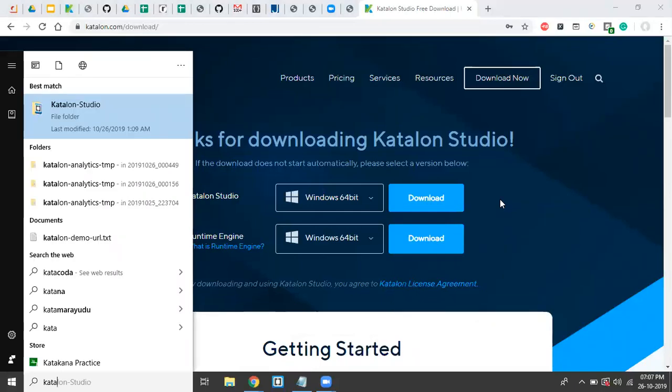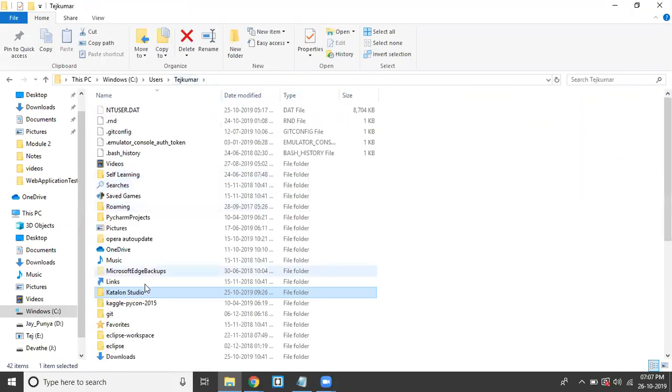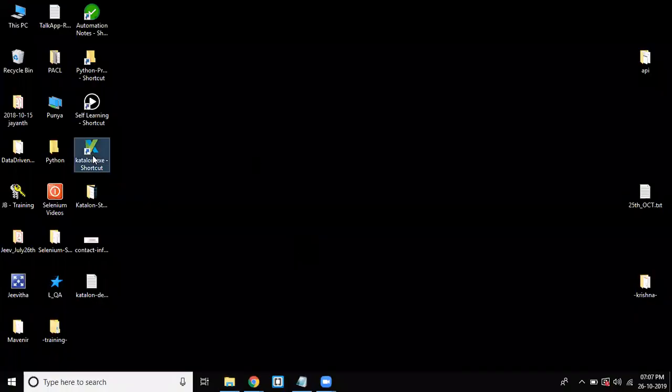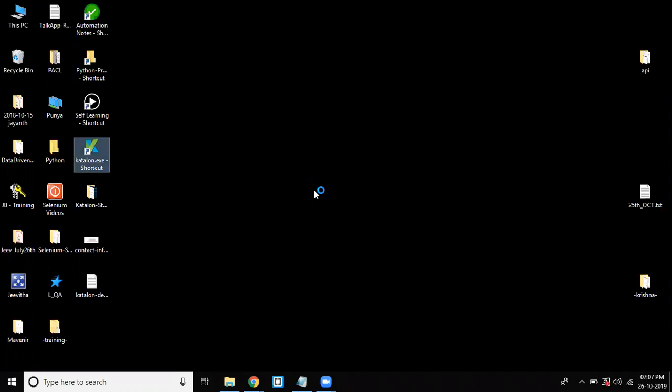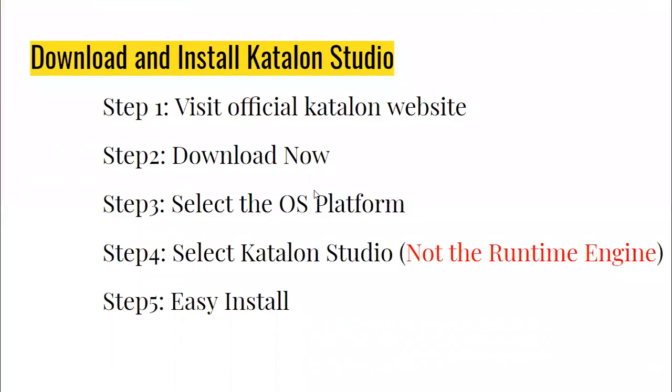So this is the Katalon Studio, which has been downloaded already. And this is what the Katalon software would look like. And the installation of the Katalon Studio is pretty much simple as to how we install any executable software. So that's being the reason.